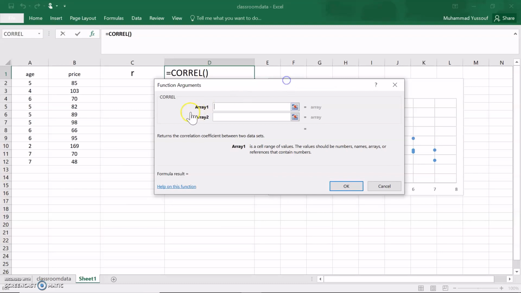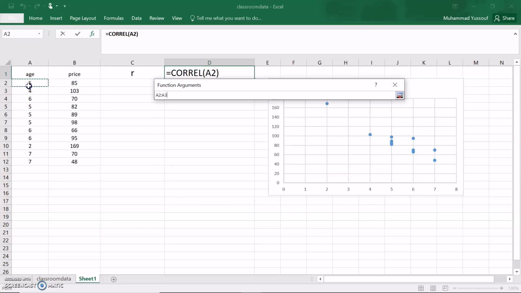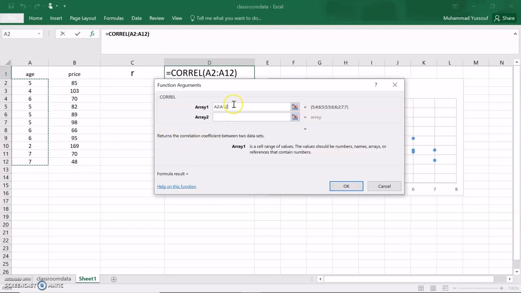Now it's asking, give me the first array, array 1. Array means the first set of values. You bring your cursor here, press the left mouse button, and drag it downward. What I'm doing is copying the range, and when you leave the button, the range address is copied here, from A2 to A12. Now it's asking, where is your array 2?